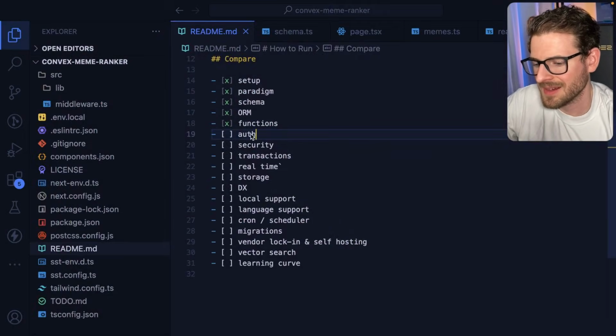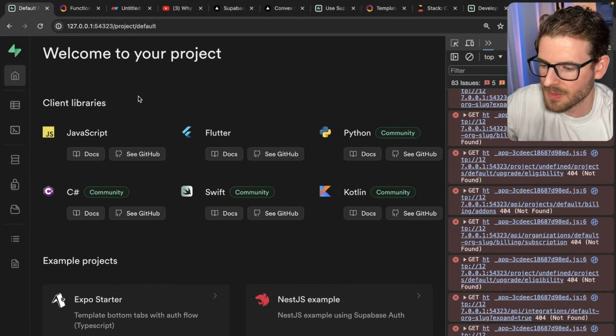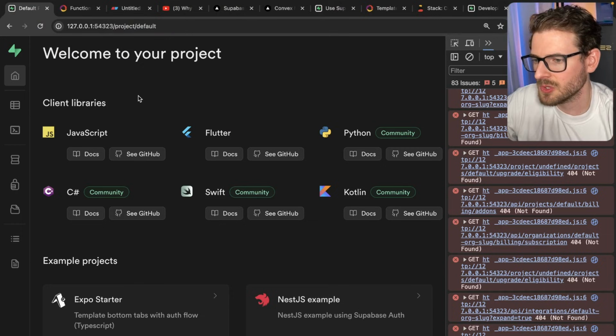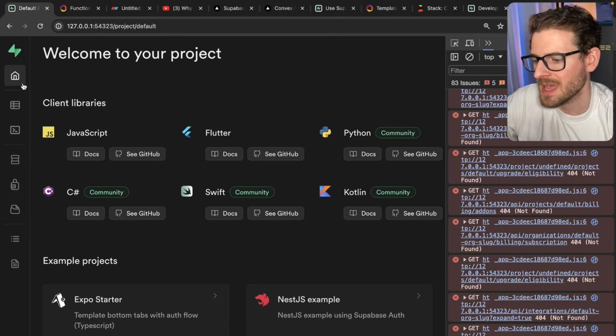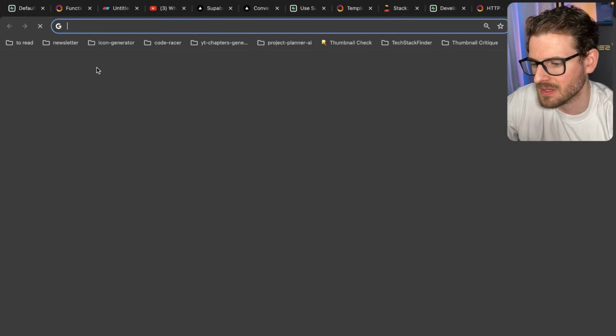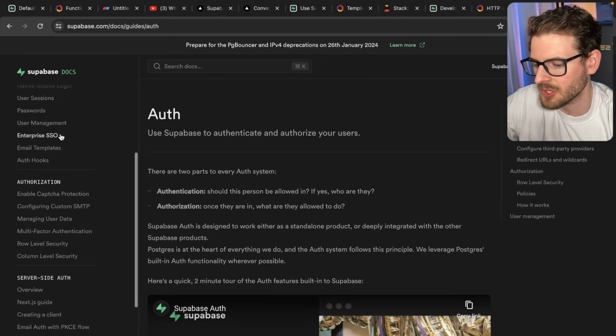All right, let's move on to the next one, which is authentication. So when it comes to Supabase, Supabase has built-in authentication, right? So you can actually have users sign up with emails and they'll get email notifications. You can do password resets. They have all of that capability baked in, and your users are going to be stored inside of your Supabase database. Okay, if you go to the auth guide, they have a whole list of things you can do.